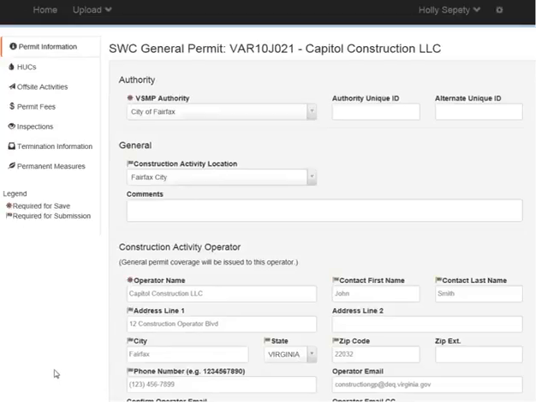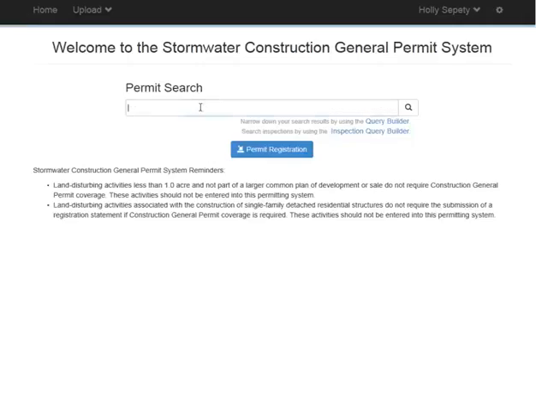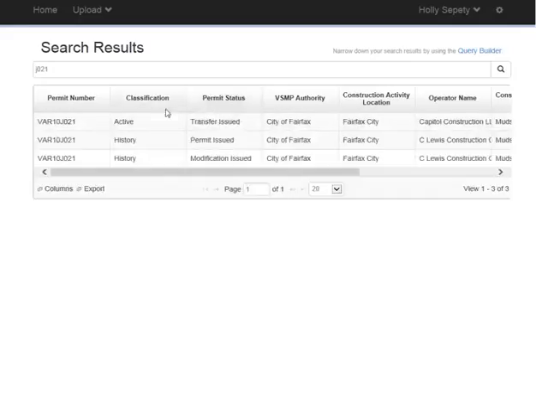And again, an email notification will be sent approving of the transfer of ownership, both to the two operators, the original operator, as well as the new operator, and the VSMP authority. And so then we can go back and look up that permit again and see that the transfer has been issued, and now that's the most recent entry, and it's now active. And the other two, both the modification and the original permit that we have issued, are in history.